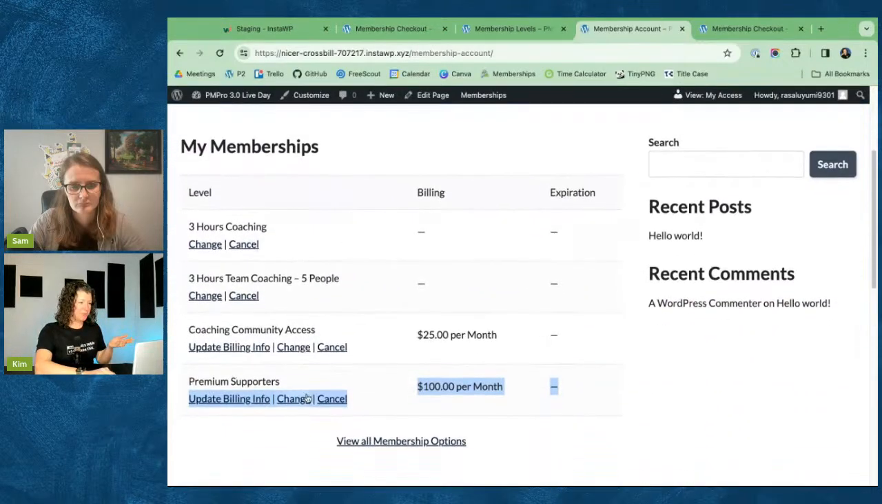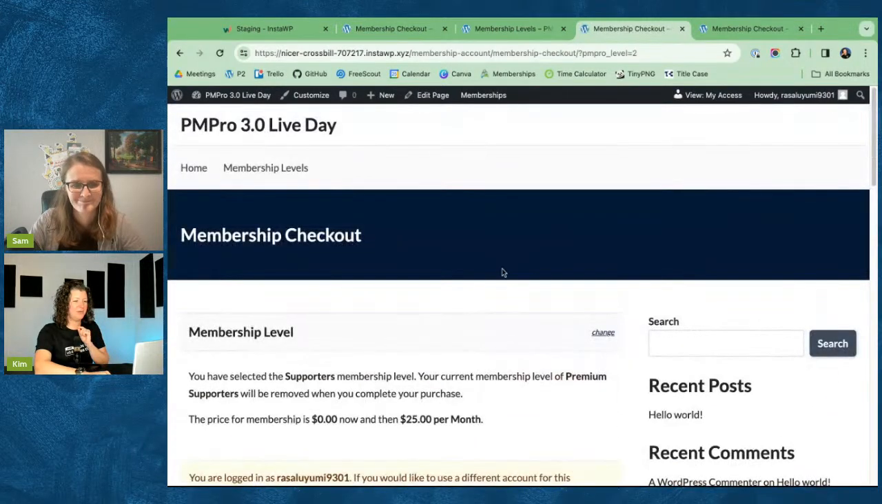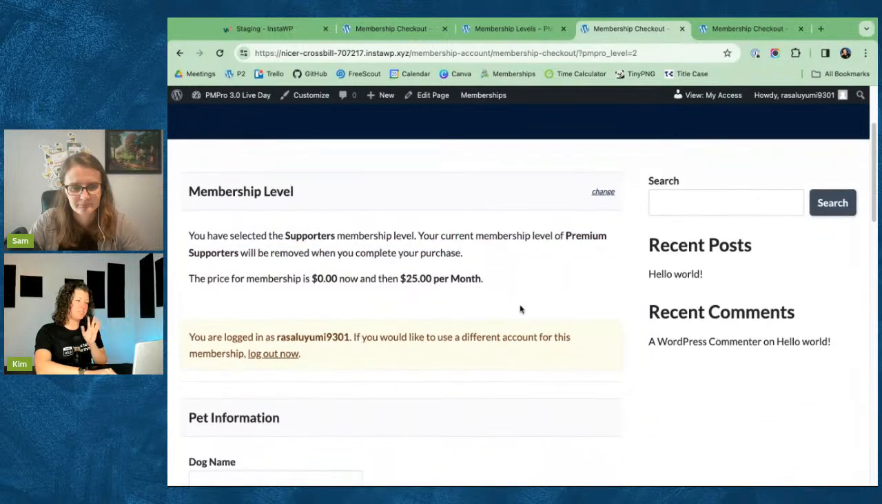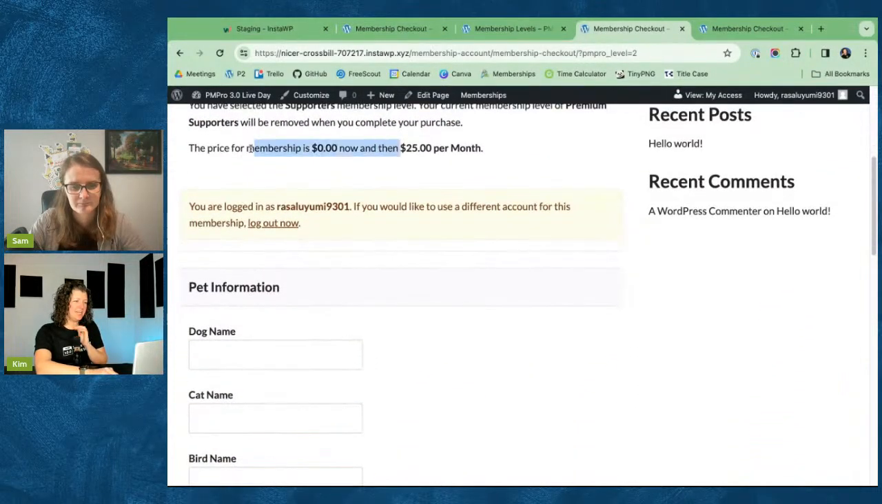So we're changing one more time. If anyone does this in your site, changes this much, you're going to be like, hey, we need to have a phone call. I don't think you know what you're doing here. All right. So it's going to charge me $0. You've selected the supporters membership level. Your current level will be removed. That's not quite true. It's going to delay the downgrade. Right, David? We'll see. So $0 now, and then $25 per month.